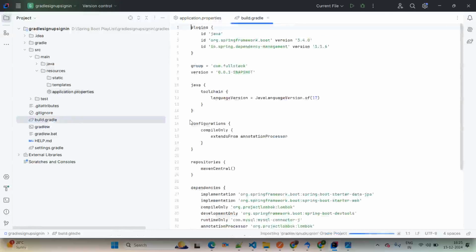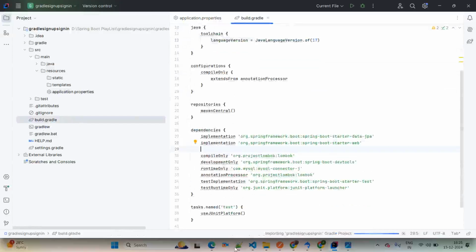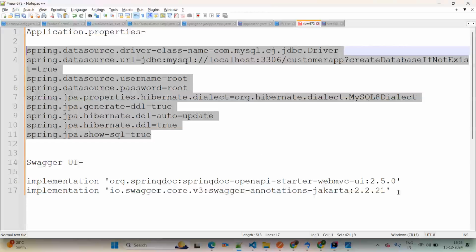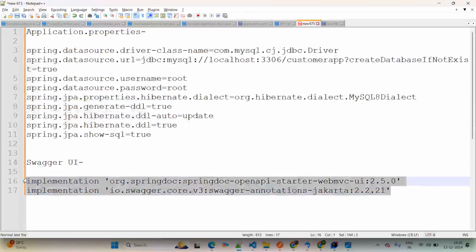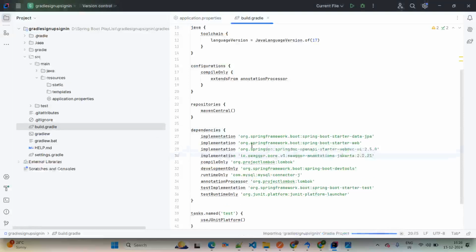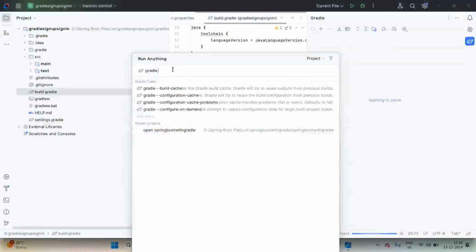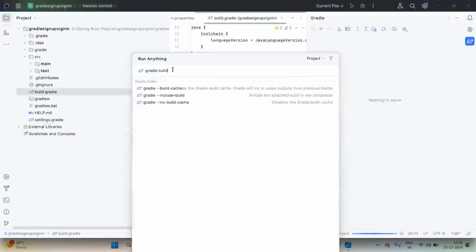build.gradle file, Spring Boot version we are using here is 3.4.0. The Java version we are using here is 17. Then we are adding here the dependency for Swagger UI. The dependency you can simply copy from our GitHub itself. Then once we have added the dependency, coming to build, we are doing the Gradle build here. You can simply type gradle build.